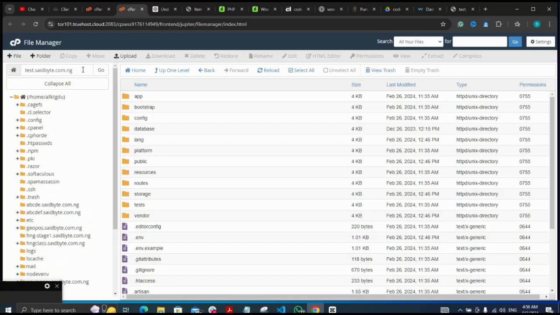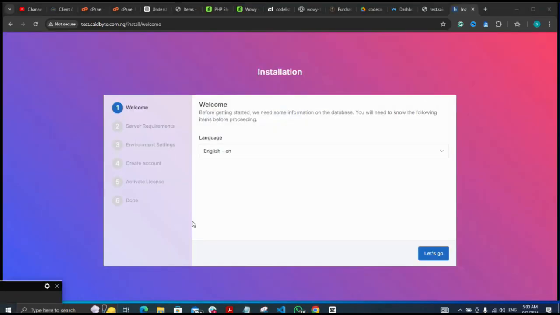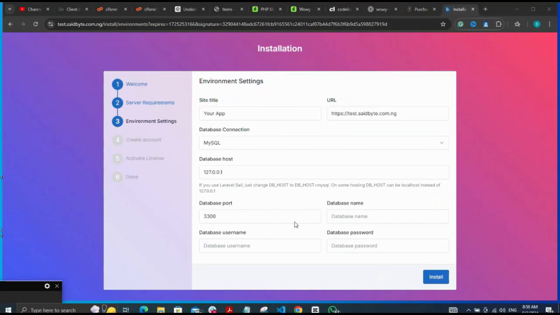Let me copy my subdomain name, although I will still create my database later. Open, paste it there, then click enter. Next I click on let's go. Next I click on configure environment. Next I'm going to fill this part, that's the database name and all these parts.